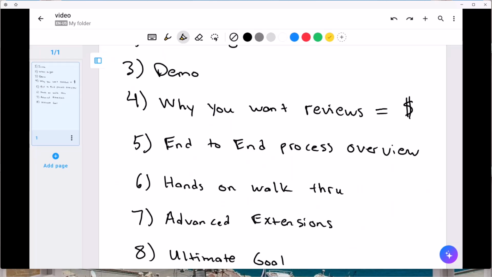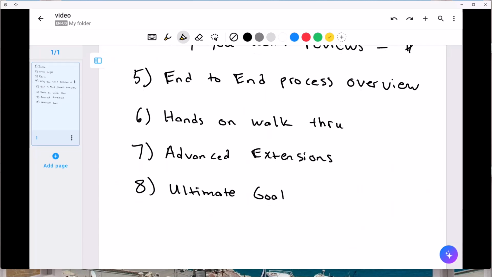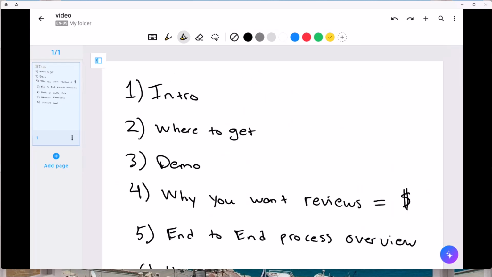So number 6, we're going to talk about the hands-on walkthrough. Then I'm going to give you some advanced extensions. And lastly, I'm going to give you ultimately the goal here of why we're doing this in the first place. We actually just covered the intro, so let's jump into where to get this and a brief demo.